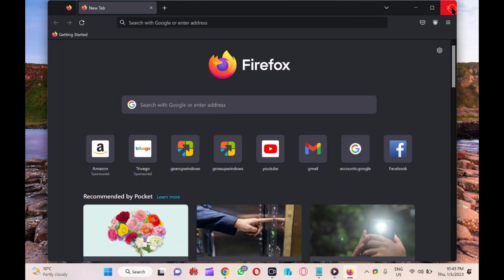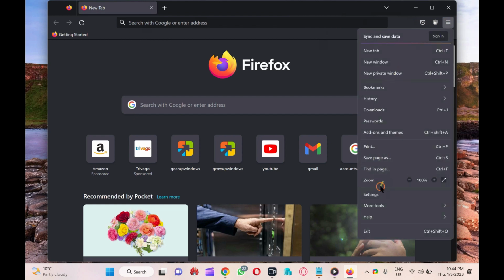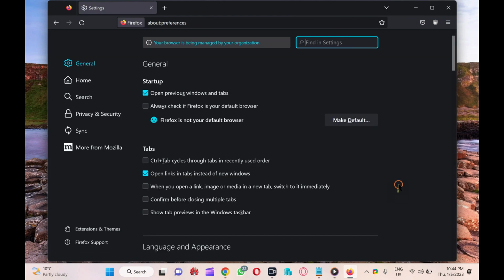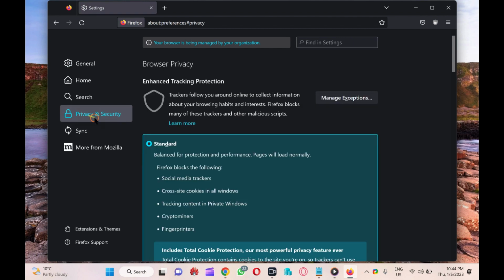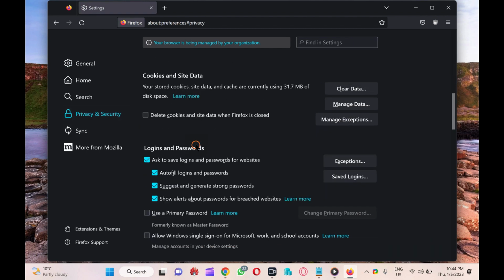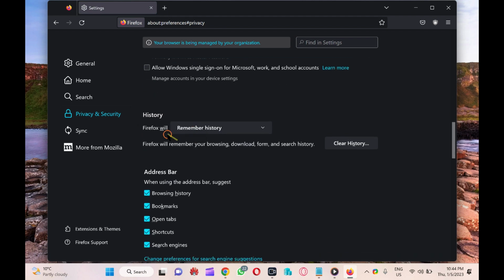If you don't want to repeat these steps, you can make Firefox always open an incognito window by default. For that, you have to click on this menu icon on Firefox, then select Settings. After that, click Privacy and Security. Now scroll down on the right and find the History section.